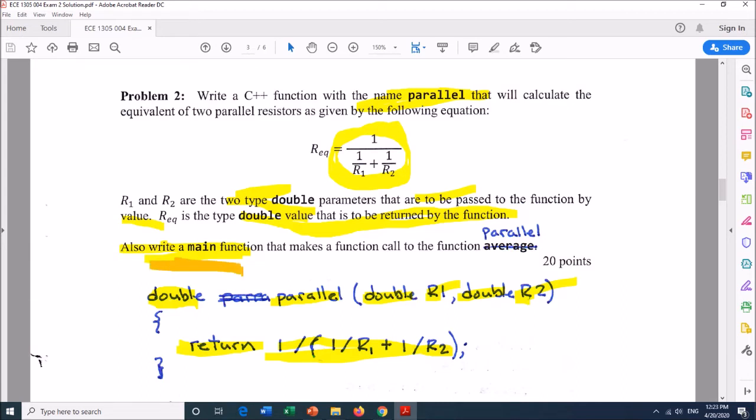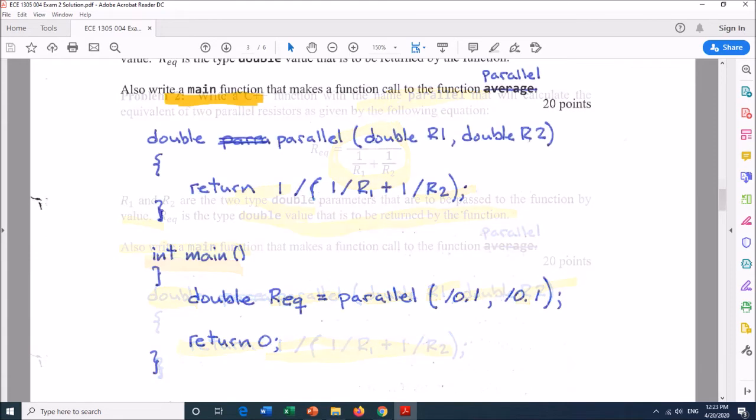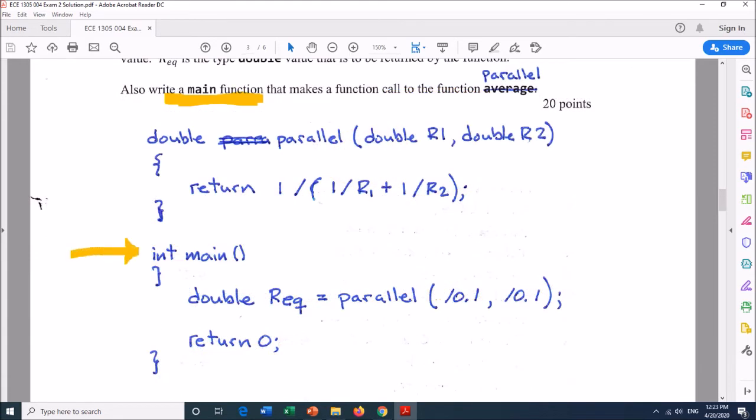Here it is. Write a main function that will do the function call. Okay, so here's the main function. And all I want this function to do is to perform the function call, but the function call returns a value, so it has to return the value to something. And so in this case, I chose to declare a variable that I called R equivalent, and then assign that the value. And here is the function call parallel.